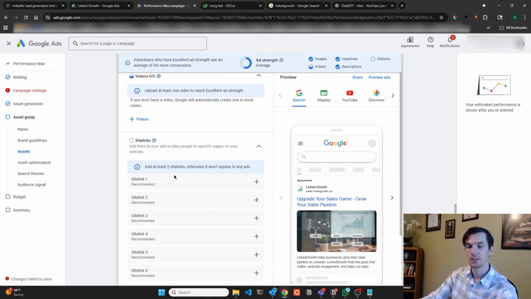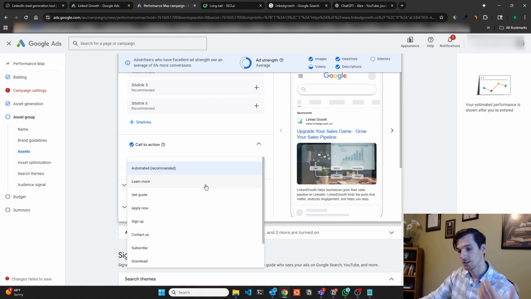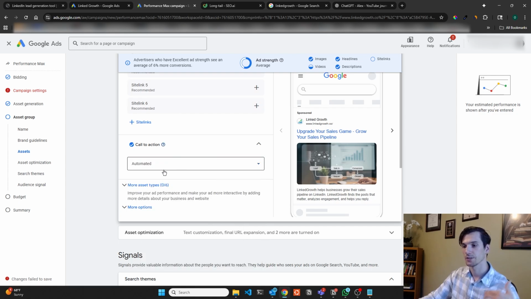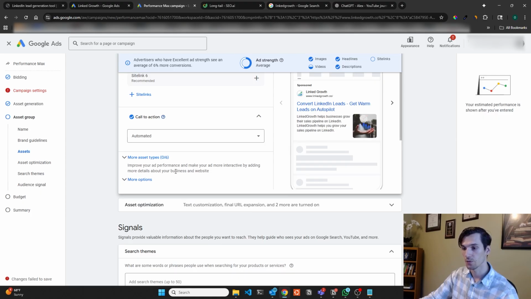Site links, again, same thing, already covered this. We don't have any videos. Call to action, we can either tell it ourselves, stuff like sign up, get quote, learn more, or let Google decide. In my experience, Google's actually pretty good at this sort of AI analytics. Google is actually pretty good at running all of them and deciding which one performs the best.